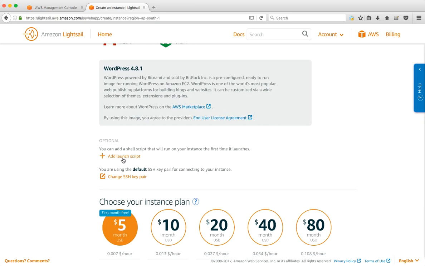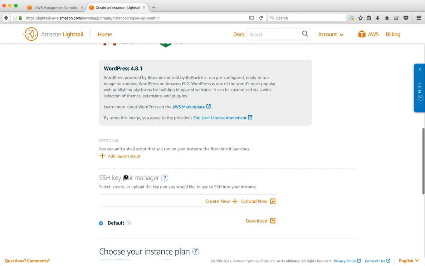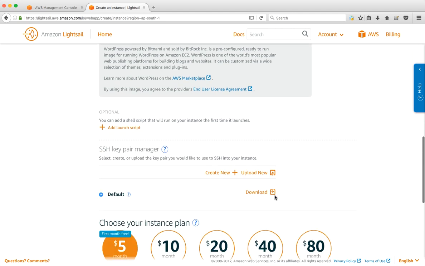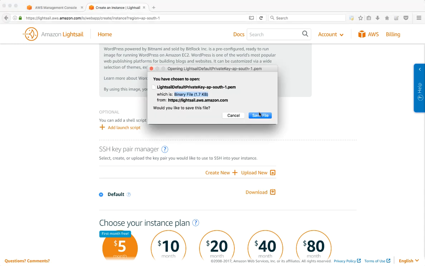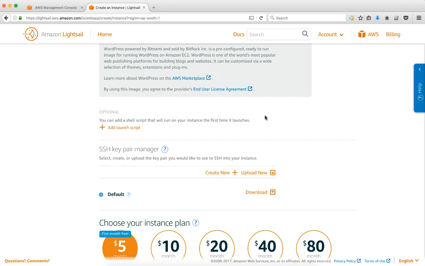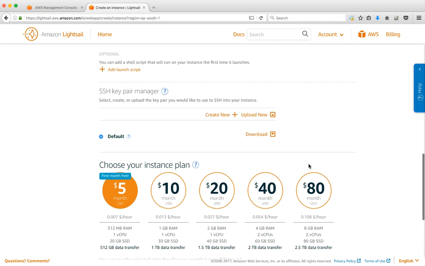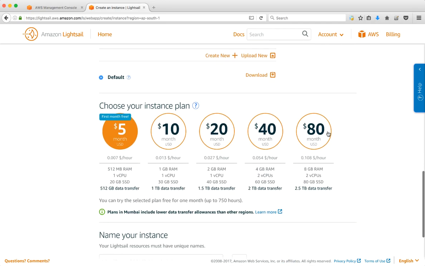Come down over here. We can put a launch script or a startup script. Right now, I'm not going to do that. We can also change the SSH key pair. So I'm going to click on that. And I'm going to download my key pair just in case I need to log into that instance. All right, I'm going to say save file. That's done.